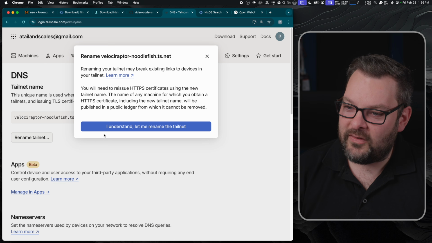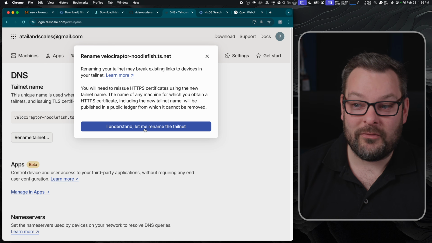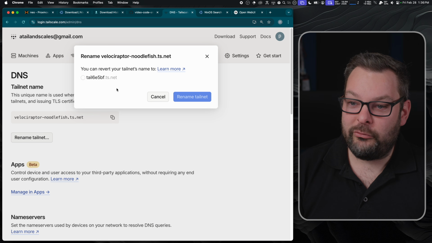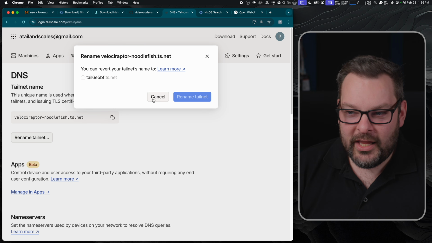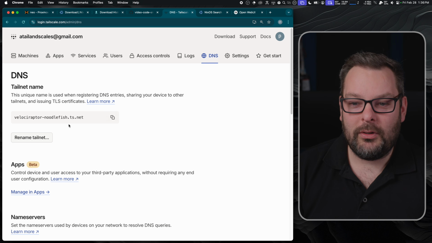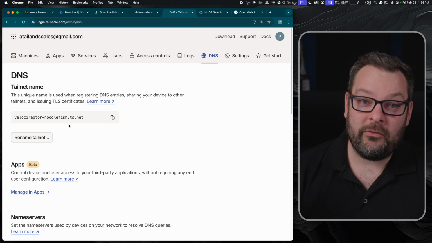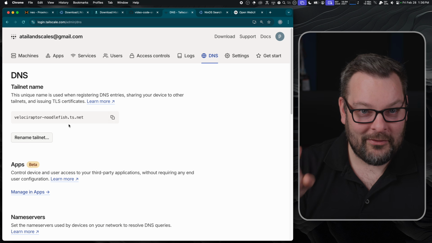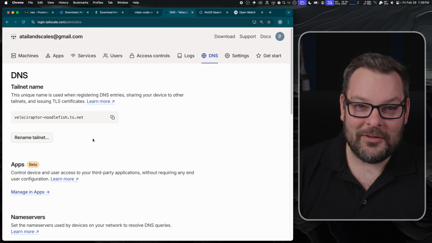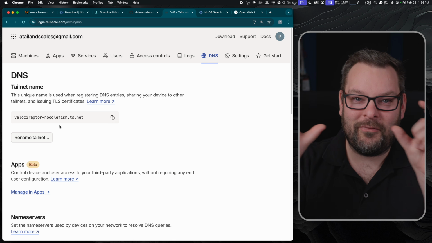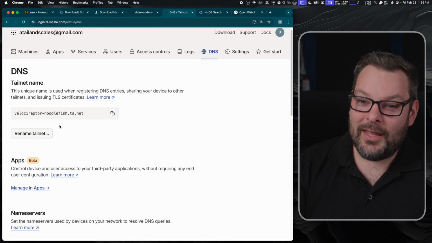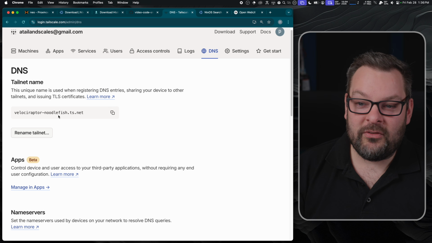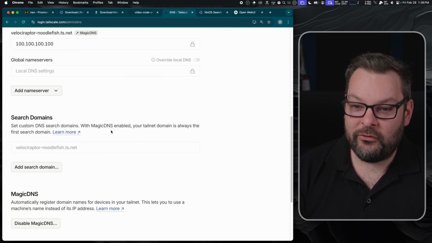I've been through this many times on the channel, but just in case you haven't seen it before, there's an option here that lets you rename this slightly ugly placeholder name into something a little more human readable. You can re-roll this name a few times until you find something that has both tails and scales. That's the little secret nugget for this video. That's what both halves of the funny name mean, a tail and scales. We thought it was funny anyway. So the tailnet name here is Velociraptor-Noodlefish, and then scroll down to the bottom.